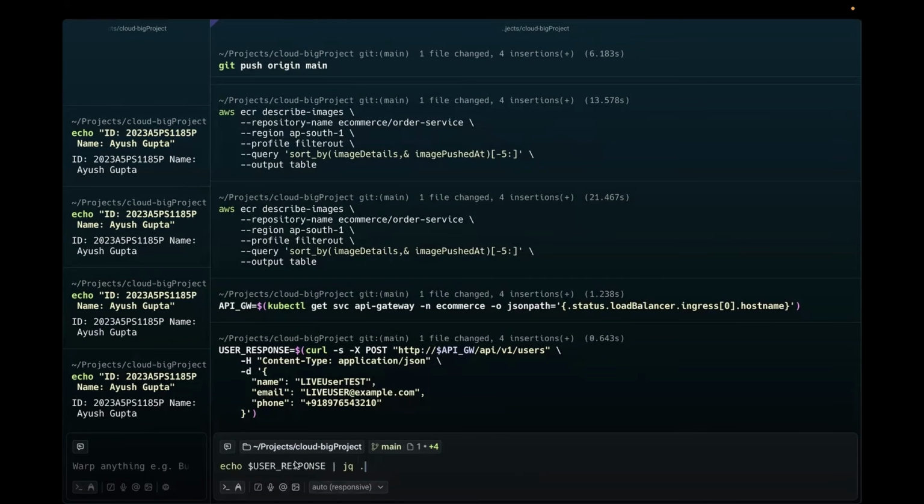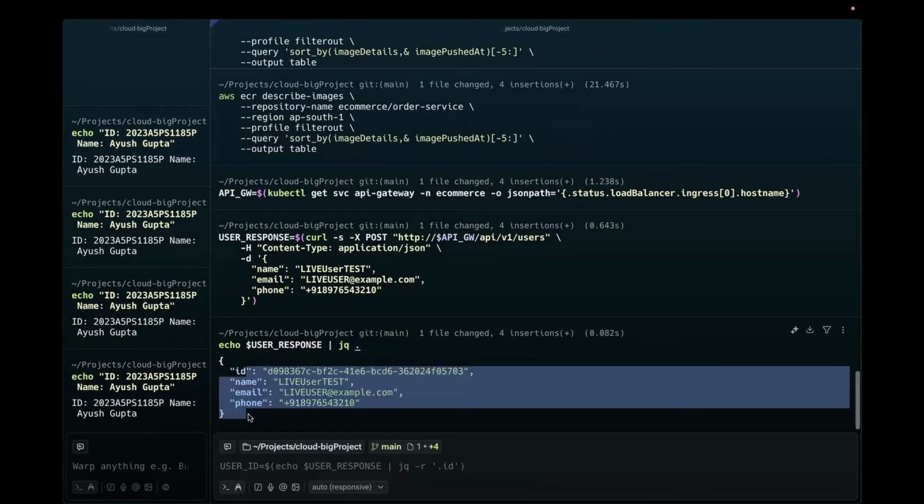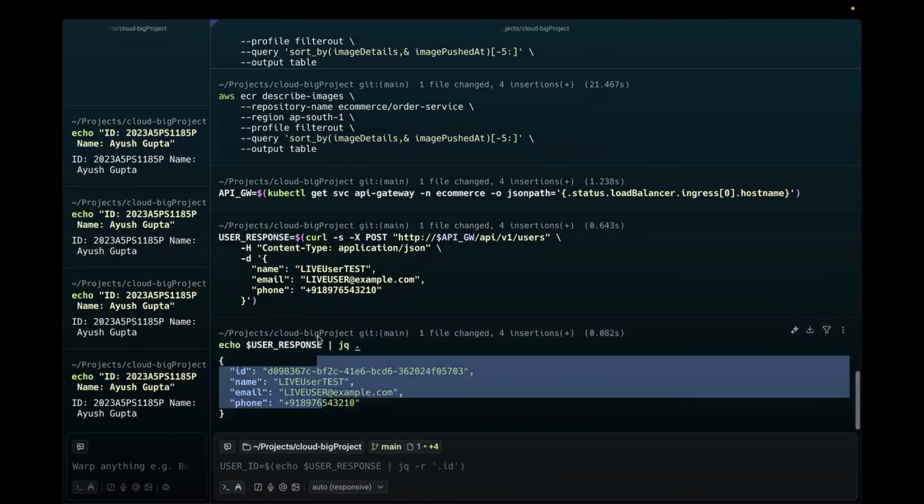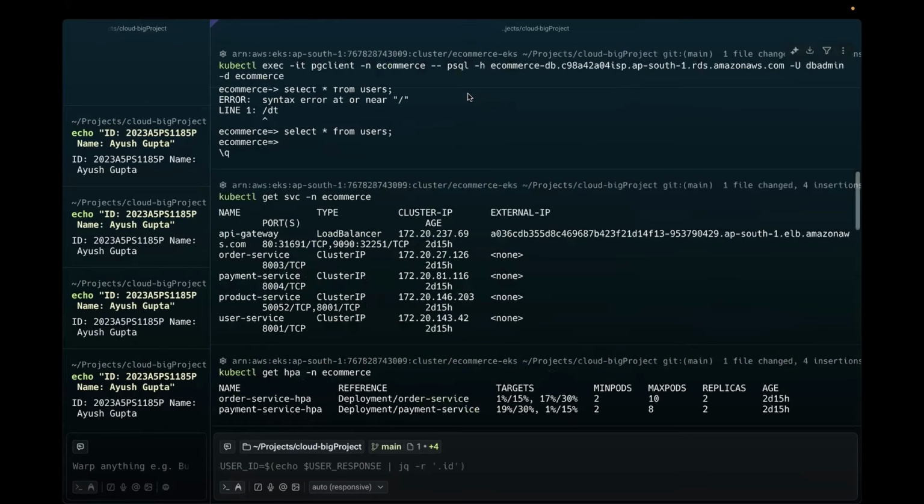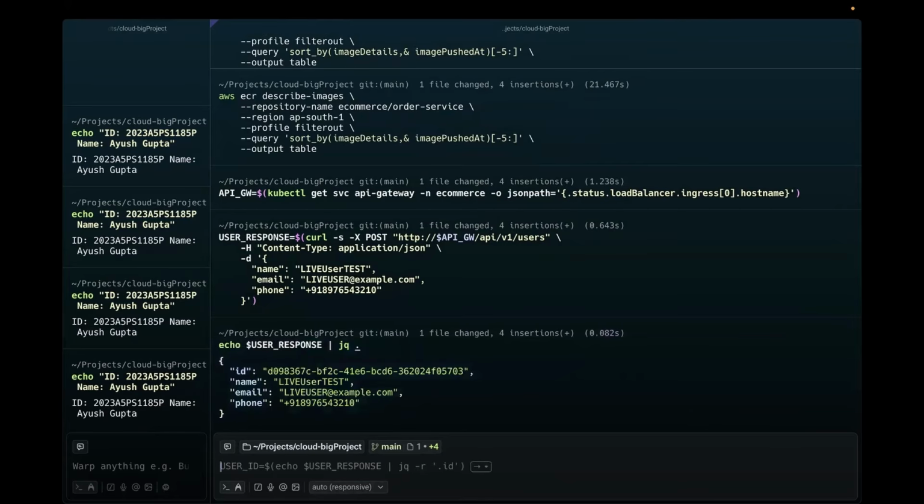So let's echo it. This is just for beautifying it in JSON format. So we have got the user ID that we will use for the order creation. We can also verify it in the database, but I'm not exec-ing into the pod again and accessing the table. We know that it's working, right? And the order table would be in that DynamoDB.